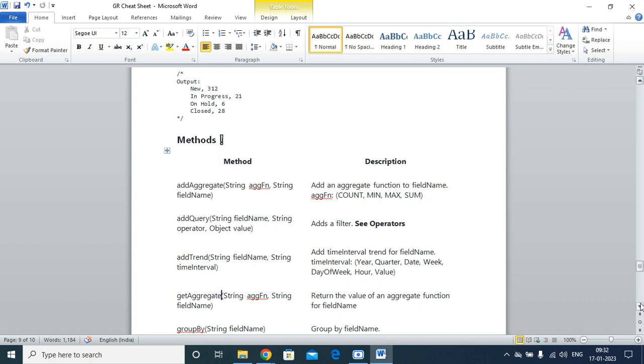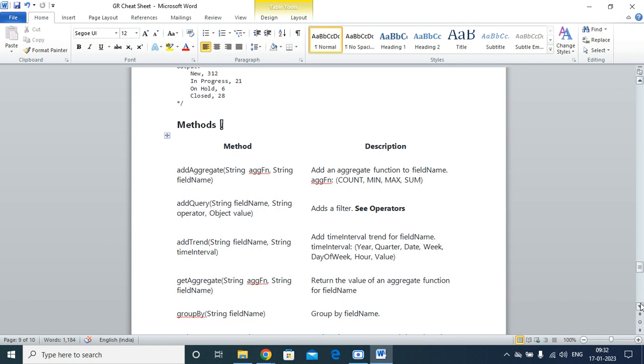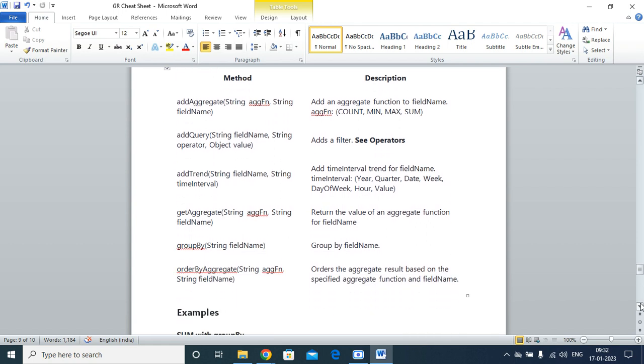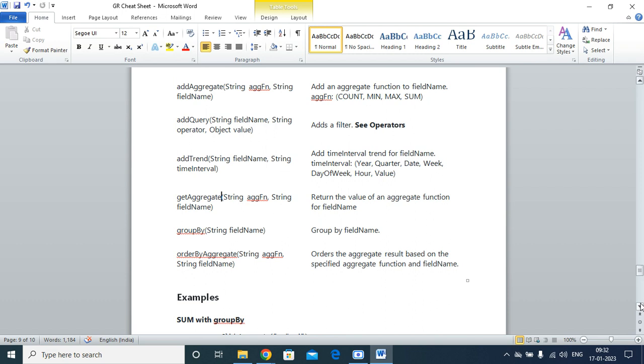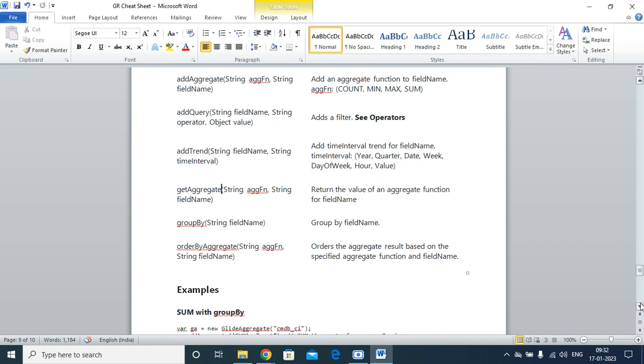And next one is groupBy. In the report we have seen the options for group by. If you want to go for the group by in a script, we can use the method called groupBy in the system. That is the one thing.